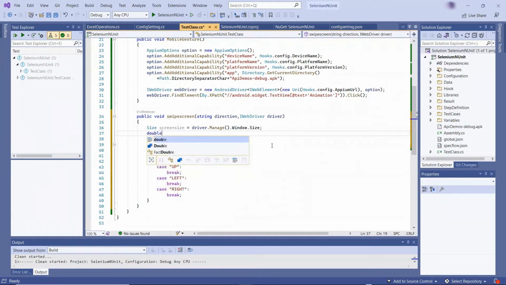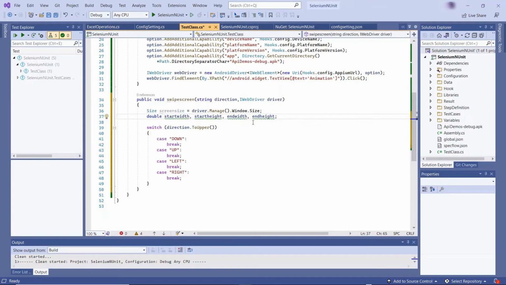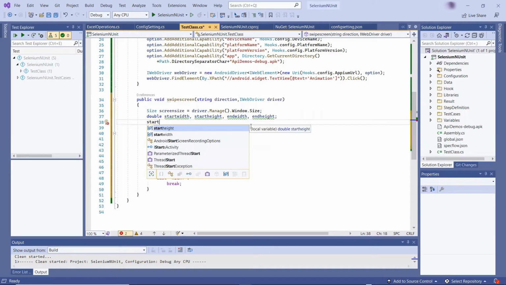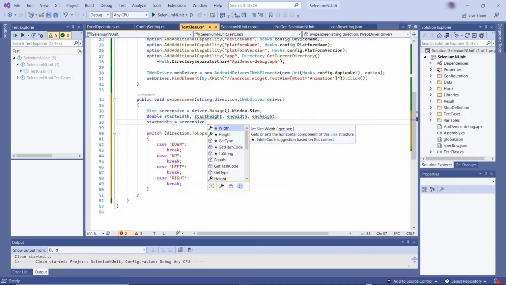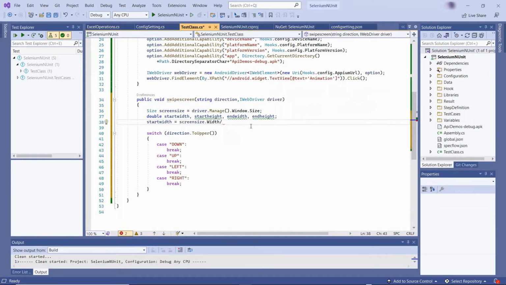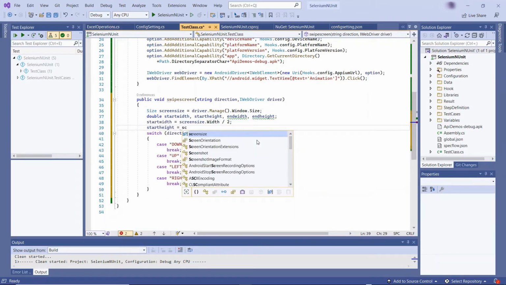And to store the coordinates value, I'm going to create the variables for starting width location, starting height, ending width location, and ending height. As we're going to start the swipe operation from the center of the screen, the value for start width will be the screen size dot width divided by 2. And similarly, the value for start height will be the screen size dot height divided by 2.